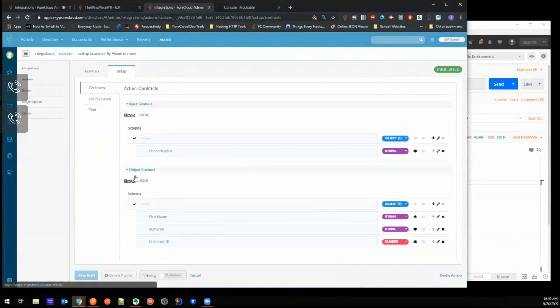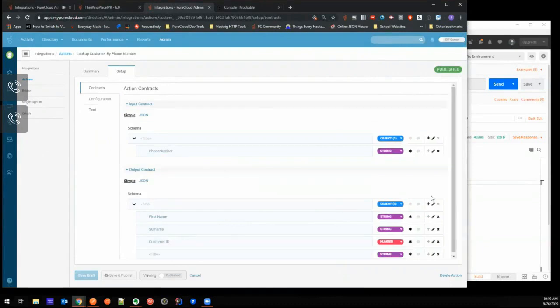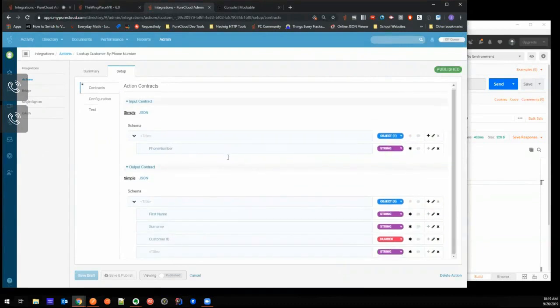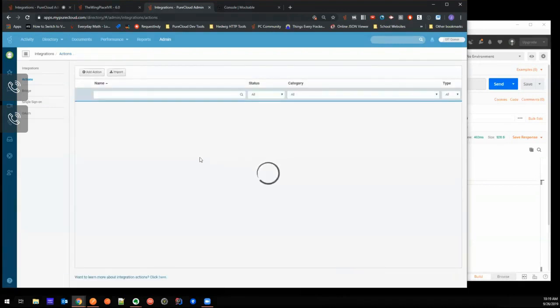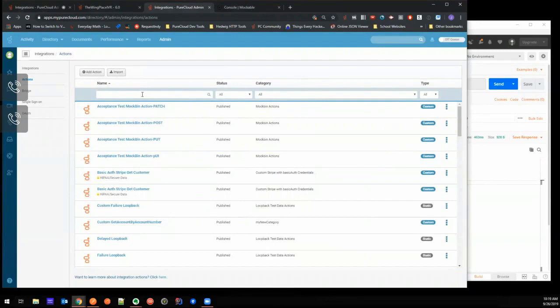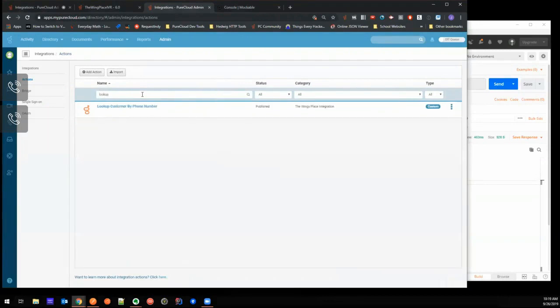So we'll go to contracts, and if you remember what we talked about before, these contracts are now fixed because the action has been published. Now I want to add new things, and that's a problem. So what I'm going to have to do is go back to the top level action page.